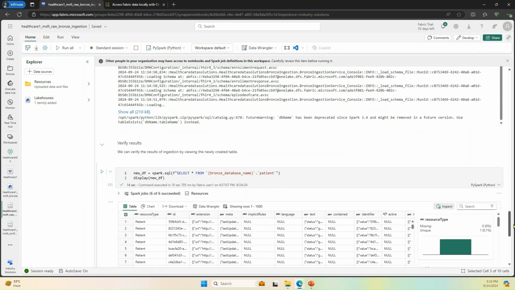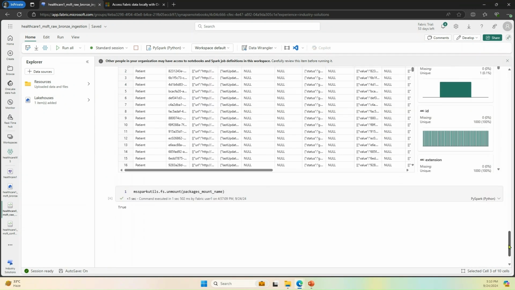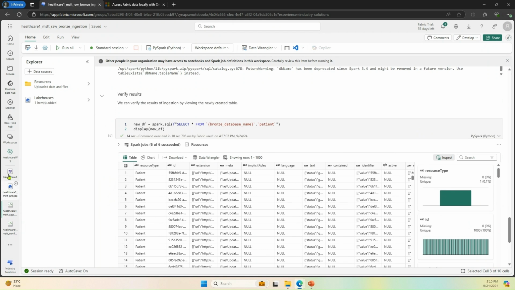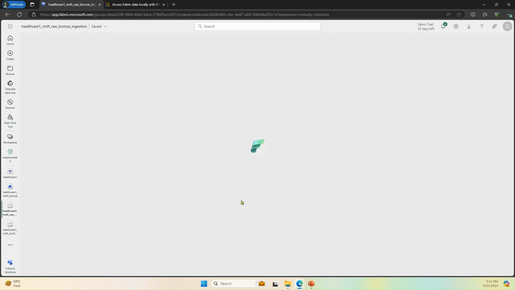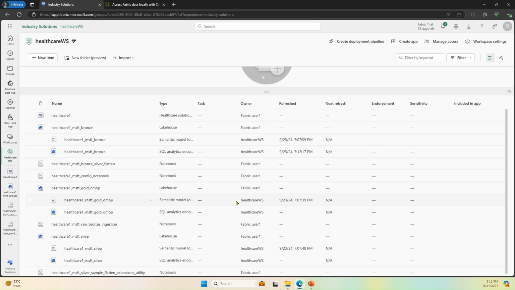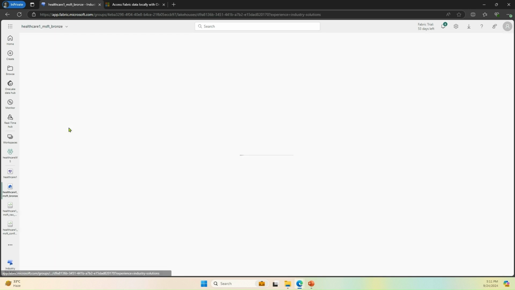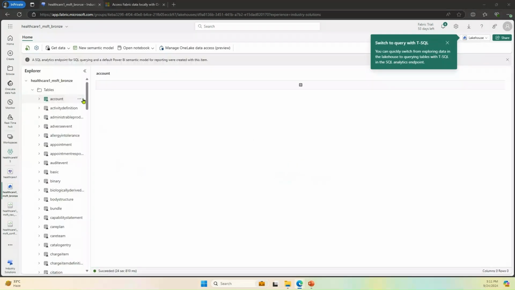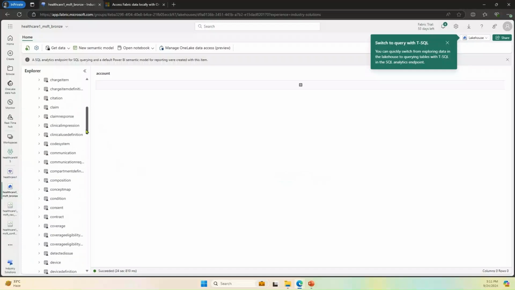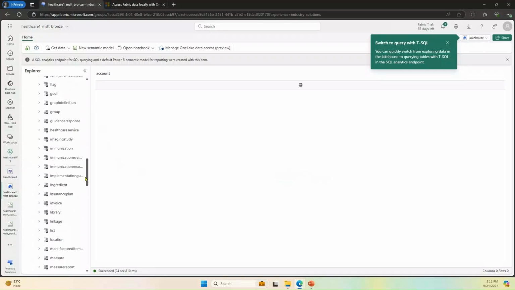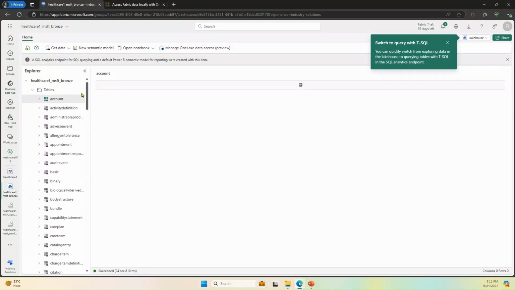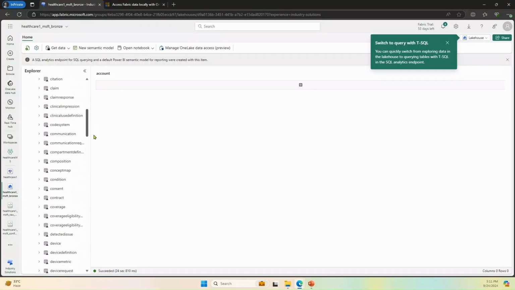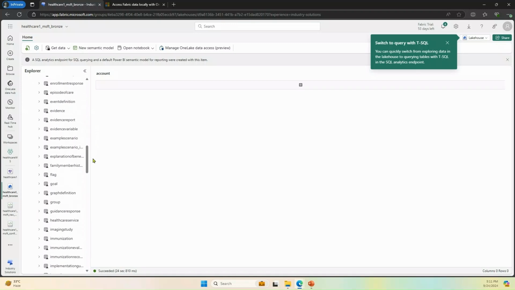Now let me show you it in the lake house also. So I will go to my workspace back, and if I go to this branch layer, so now you can see here so many tables has been loaded. Okay, in the branch layer these all tables has been loaded successfully. Now moving to the next set of steps.